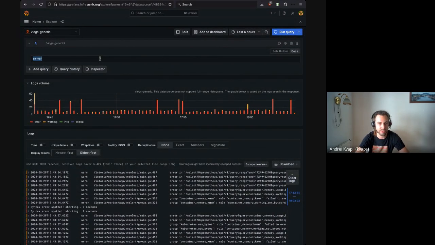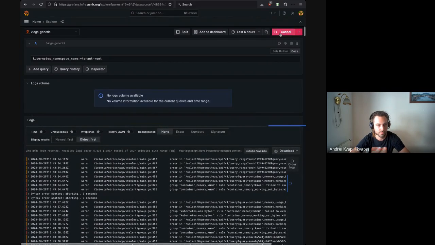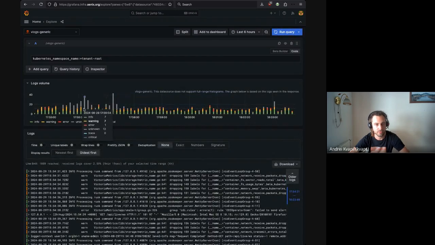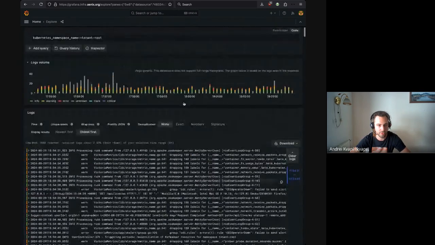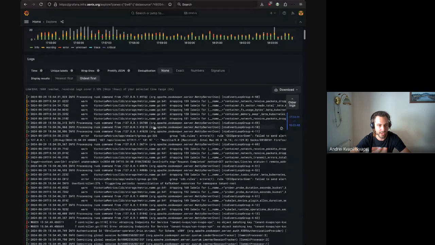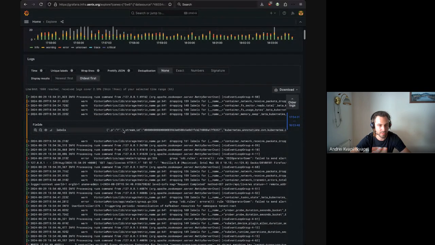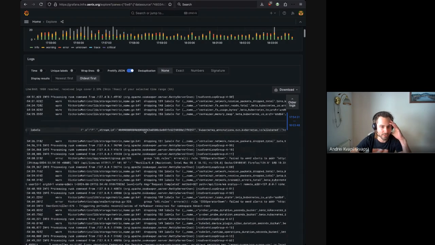If you want to query a specific namespace, you can use Kubernetes namespace name and specify the namespace name, tenant root, for example. So now you can see logs from all the pods in tenant root. Every log entry has its own labels. Right now, it's not shown in the easiest way, as you can see in Loki.